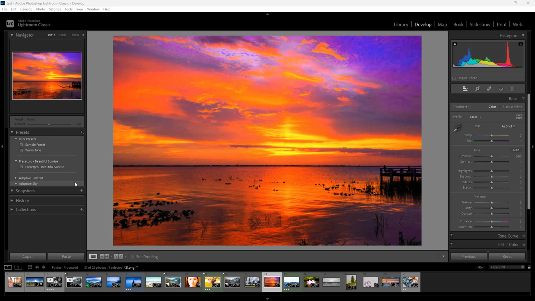So that is how you can manage presets inside of Adobe Lightroom Classic.